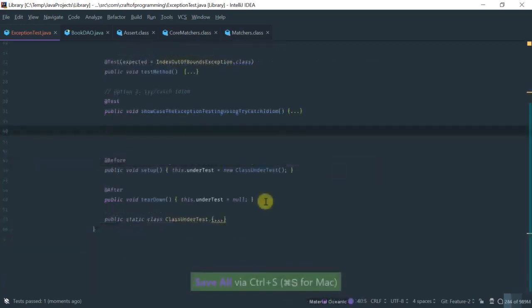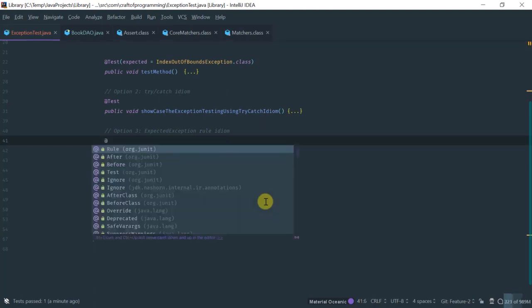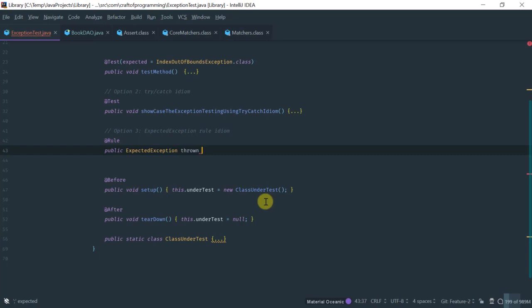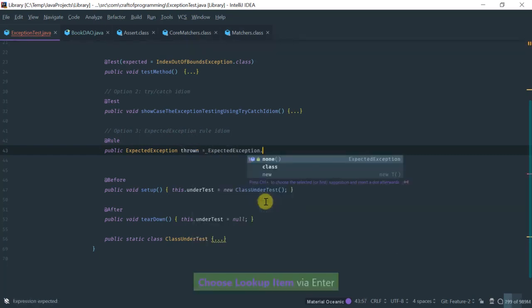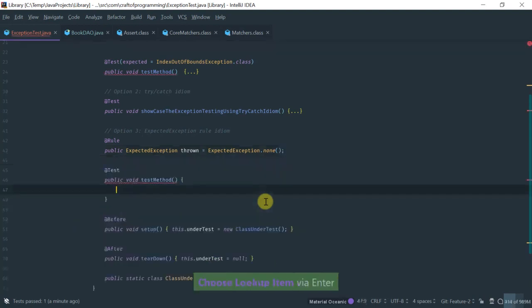So the third and last way of testing exceptions in JUnit is to use the expected exception rule idiom. So you basically declare a rule. These rules must be public, by the way. By convention they are named thrown, but you can name it whatever you want. It's just a convention. And what you do is, let's add our test method here.